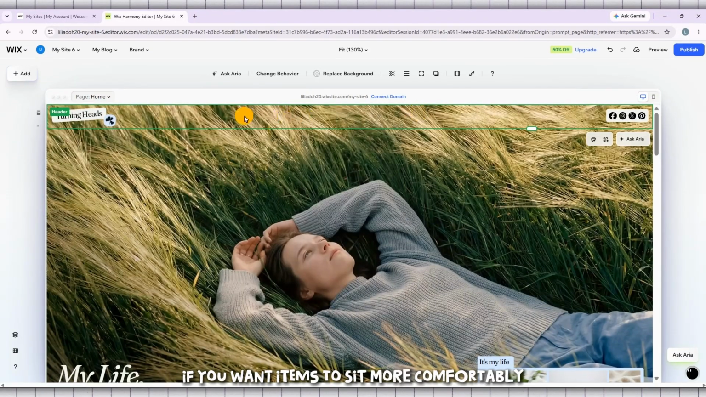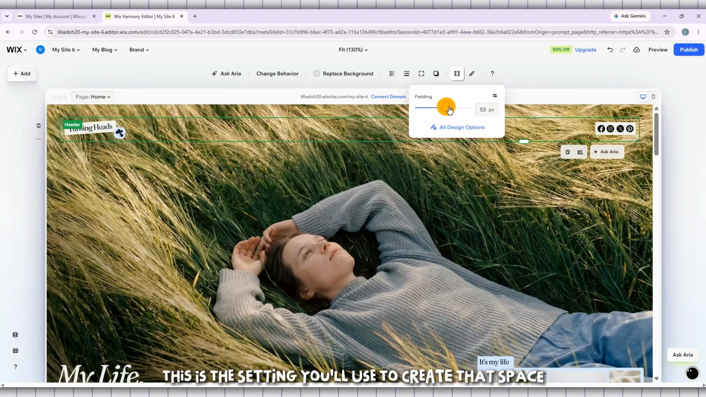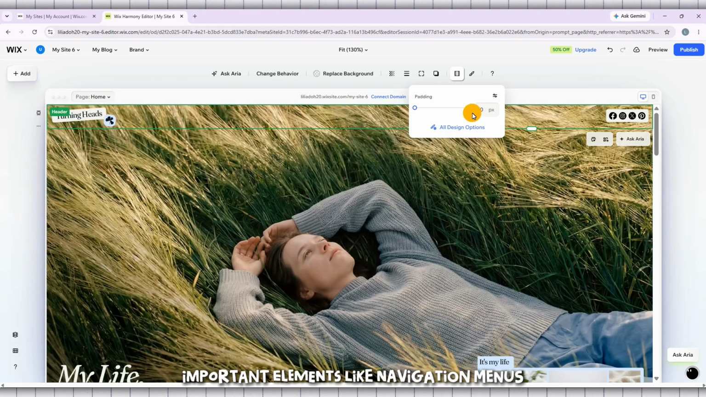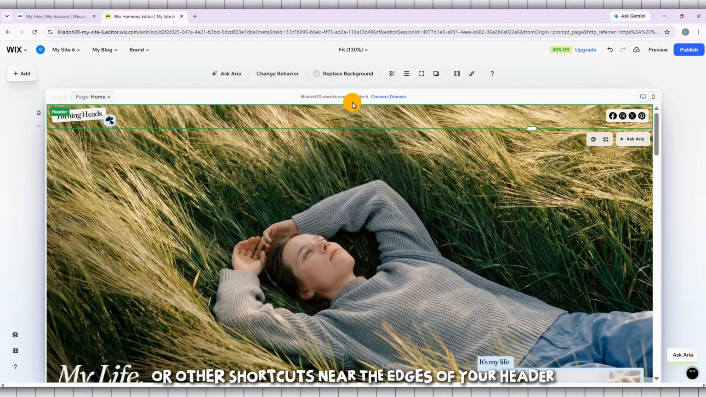If you want items to sit more comfortably near the left and right margins without feeling cramped, this is the setting you'll use to create that space. This is especially useful when you want to place important elements like navigation menus, social icons, contact buttons, or other shortcuts near the edges of your header.